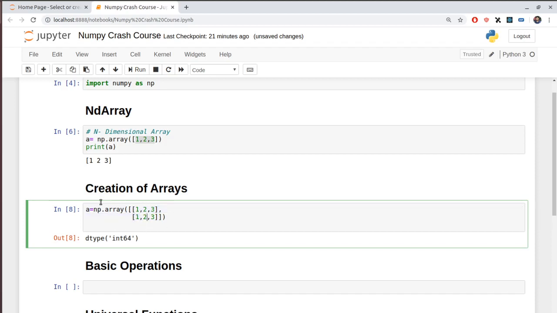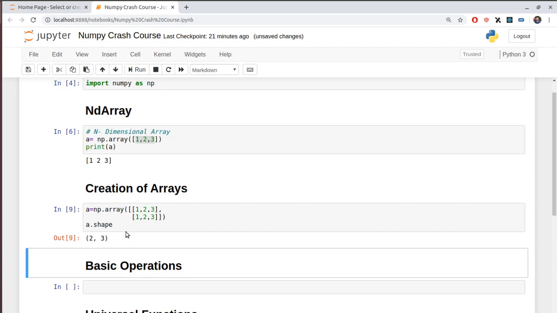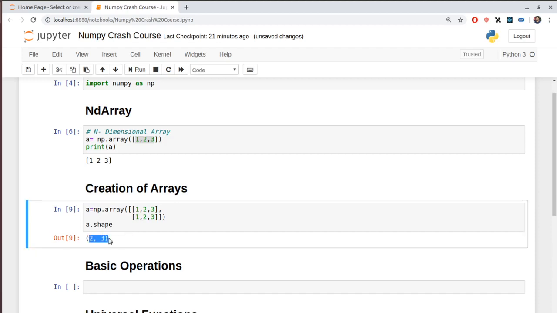But how do we know the shape? Let's say it was a very big matrix, and you didn't want to count the number of rows or columns. How would you know what the dimensions of this matrix are? Well, in simple words, NumPy provides us a property called shape. So we just type shape here. It's going to give us the shape of the array. You can see the shape is 2, 3, which represents that we have 2 rows and 3 columns.